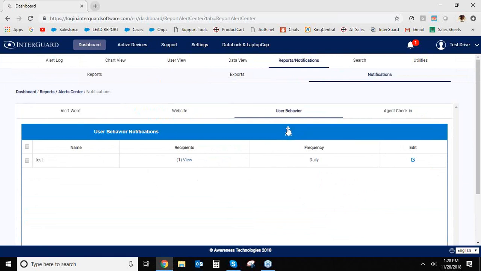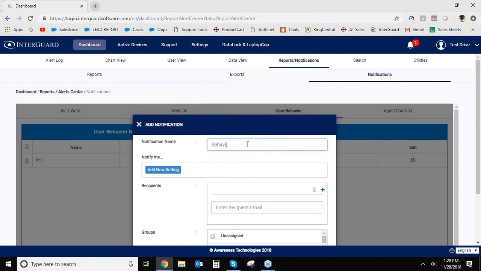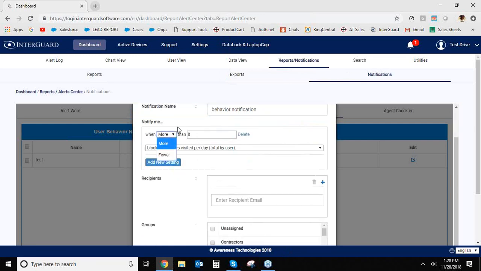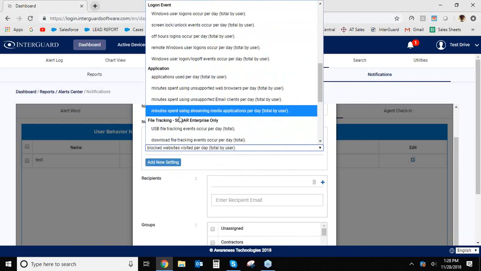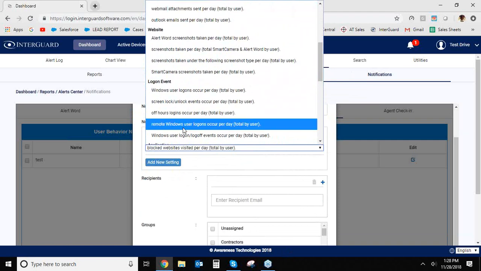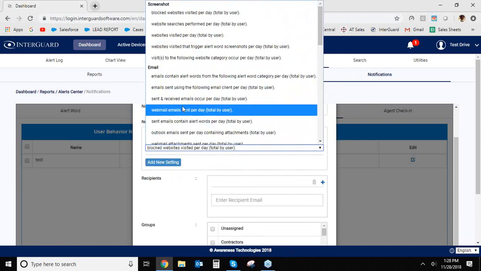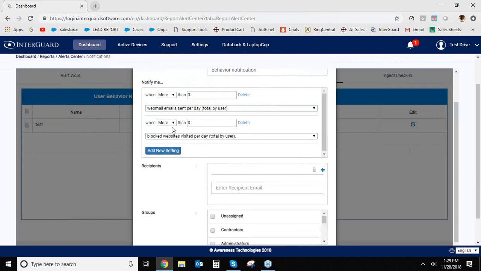So anyway, that's kind of how you build these things, to show you how you do it. You should press add. You would call it something. So I would say, behavioral notification. I would add a new setting, and then I would, again, choose more or less than. You choose your threshold, and then you have all the different data types to choose from. So getting back to it, say webmails sent per day, perfect. And that's all you have to do.